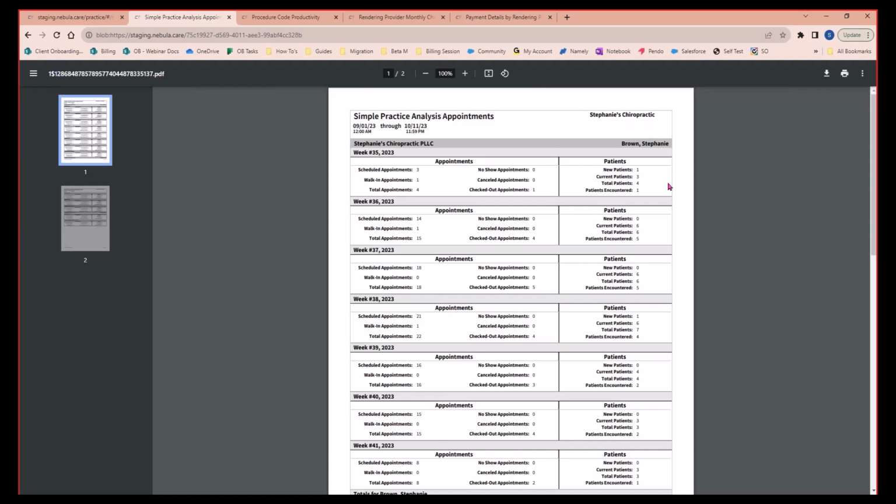And so they wouldn't be a new patient for that week because you would be seeing them a different week, if you saw them at all. And so that's how we track your total unique patients. And then patients encountered, just to cover the whole column, is the unique number of patients who had encounters created for that week. So you can do a little bit of analysis on that.